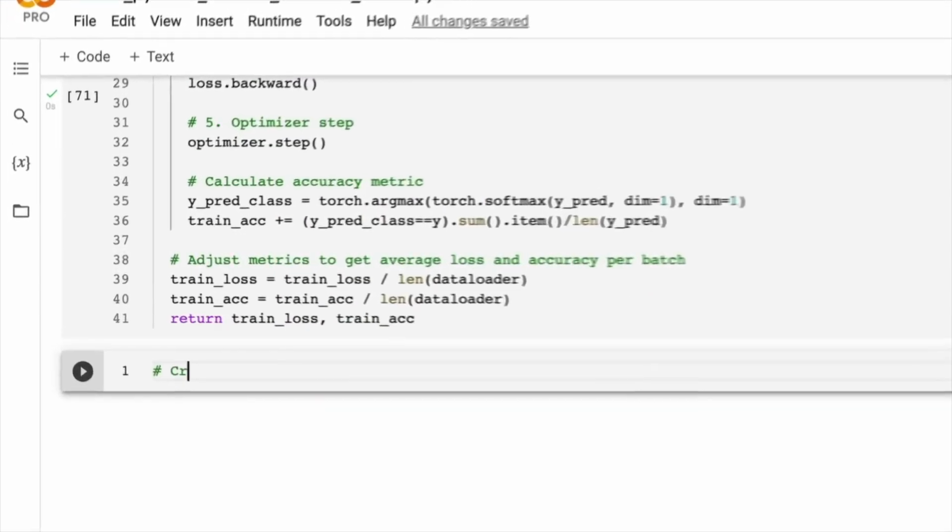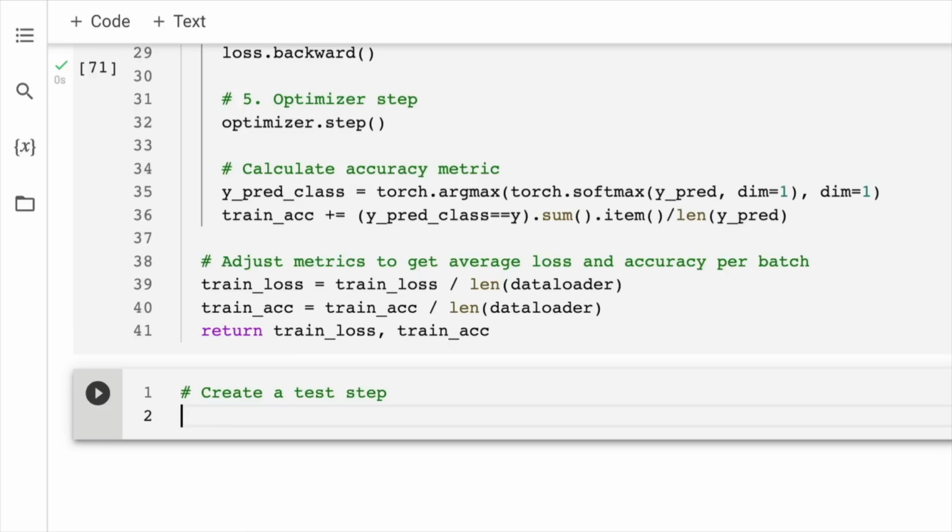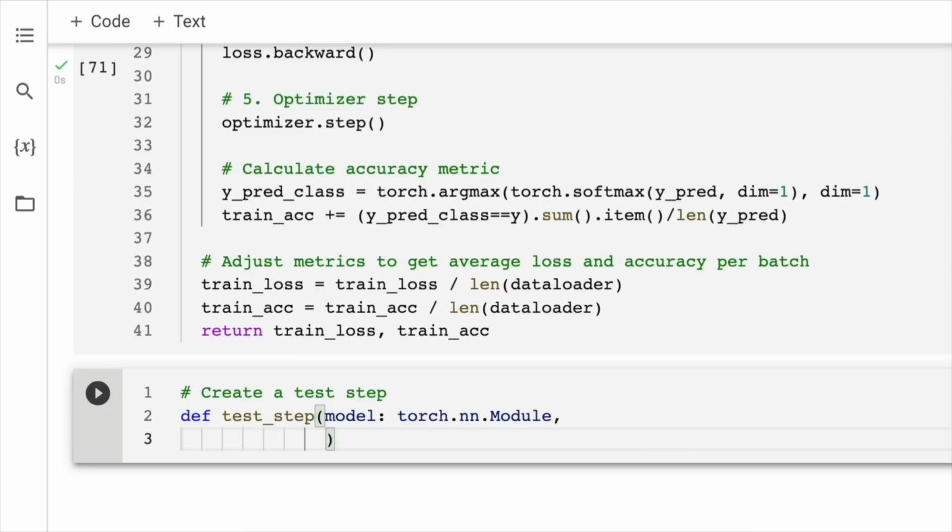Let's do the test step. So create a test step function. We want to be able to call these functions in an epoch loop. And that way, instead of writing out training and test code for multiple different models, we just write it out once and we can call those functions. So let's create def test_step. We're going to do model, which is going to be, if I could type, torch.nn.Module. And then we're going to do data_loader, which is torch.utils.data.DataLoader.